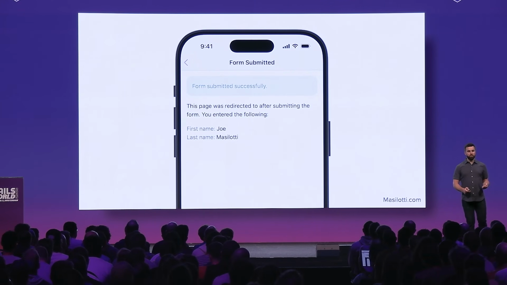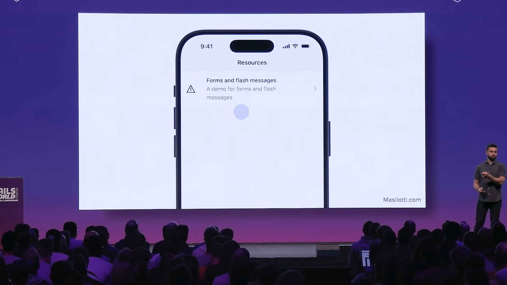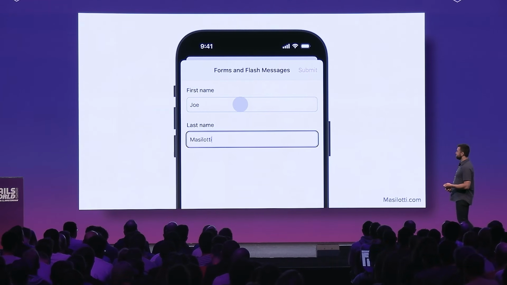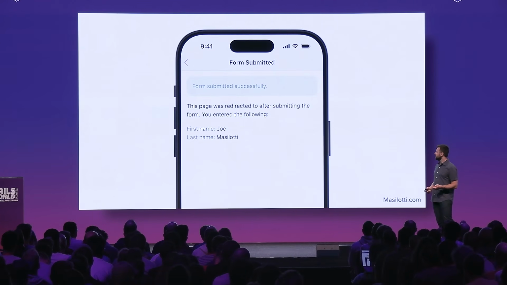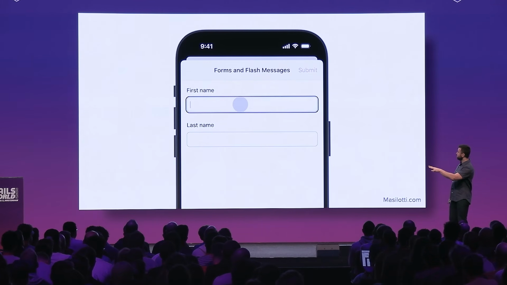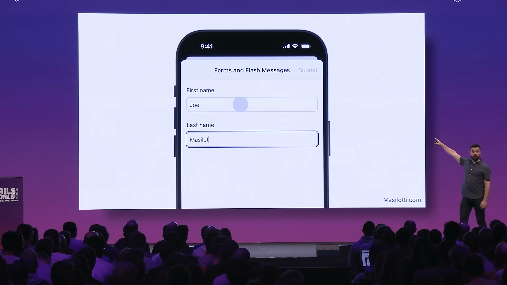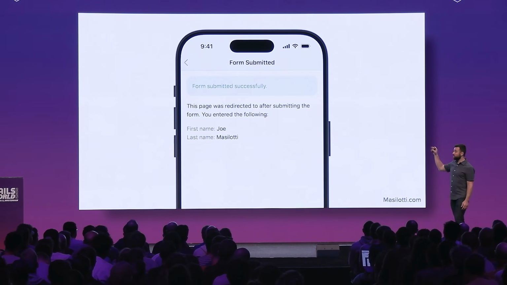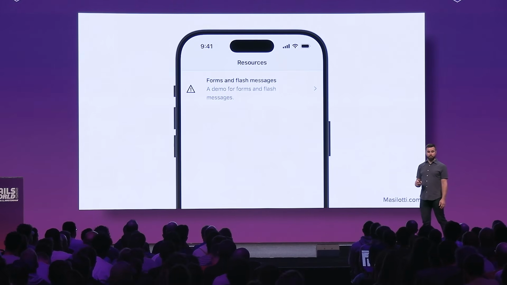And all you need on your server is redirect to. So what's going on here is that we're presenting a form. I'll wait till it starts. We click our link. It presents from the bottom as a modal. We fill in our information. We have a bridge component in the upper right showing a native submit button. That dismisses the screen and pushes a new screen on the stack, and we get our flash message for free.